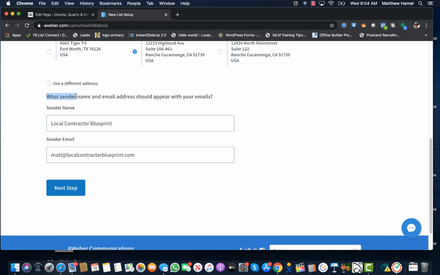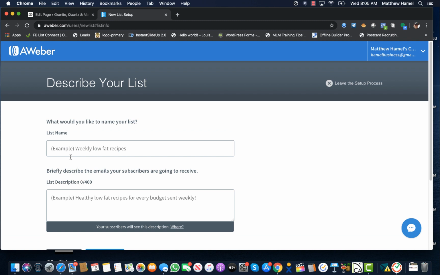Now, what sender name and email address should appear with your email. So this is going to be the name and email that people see when your automated emails go out to them. So when they raise their hand to become a lead to get a quote, or they've put their information in on your contact form, there's going to be an email that's automatically kicked out to them. And this is going to be the name and email address that they see on that email. So put your name or your company name, and then whoever's running sales, doing the initial follow-ups, put all that information here, and then we can click next step.